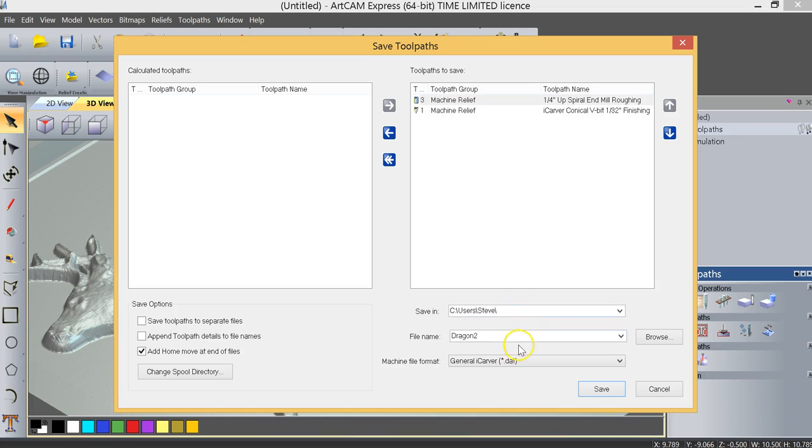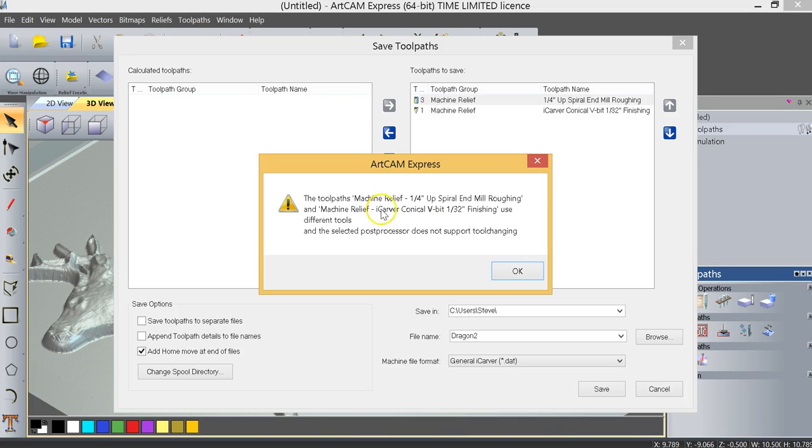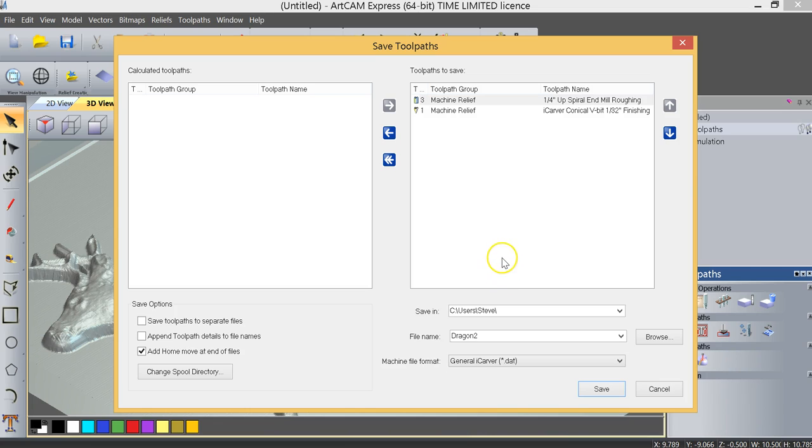Now, our problem is that the post-processor that we have created for the iCarver does not support tool change. In fact, you'll see if I try to save this, I'm going to get an error message, and it says the toolpaths machine relief 1/4" up spiral end mill and the machine relief iCarver conical V-bit use different tools, and the selected post-processor does not support tool changing. In other words, what it's telling us is that iCarvers cannot use multiple tool operations. But that doesn't mean we can't carve this project. It means we have to basically save it as two separate files.